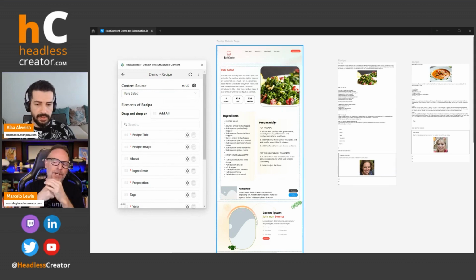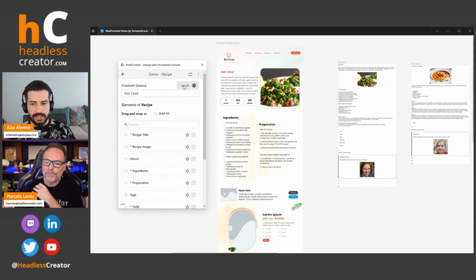This is what I wanted to highlight. Because you have to hit the refresh button, like you said. Yep. It's refresh or swap. Like you can swap the content. So if I swap the content, it will actually bring the new data from Contentful. But it will not automatically change the design.